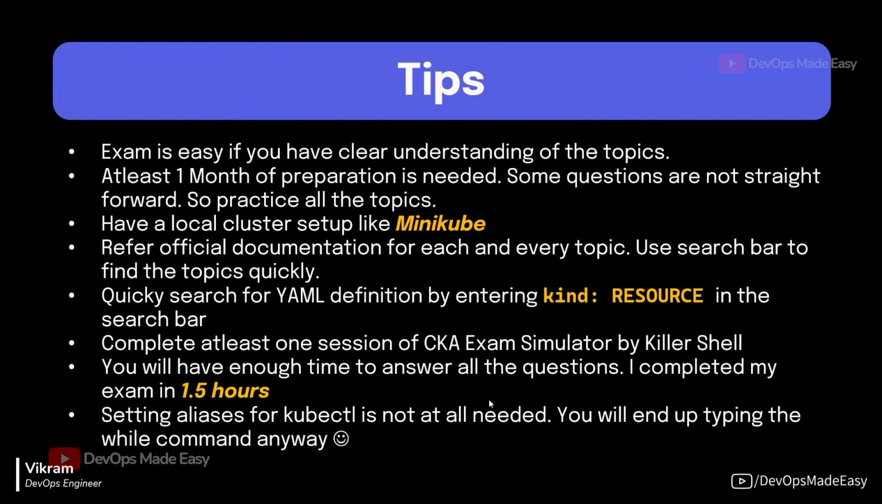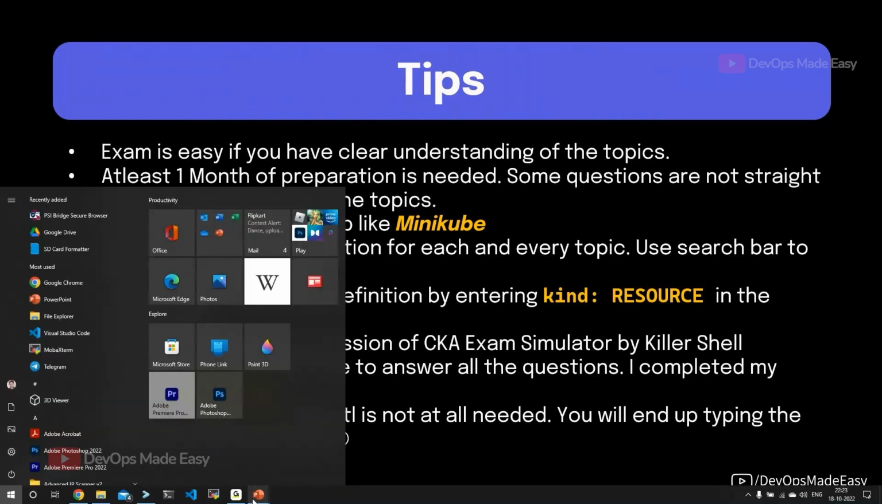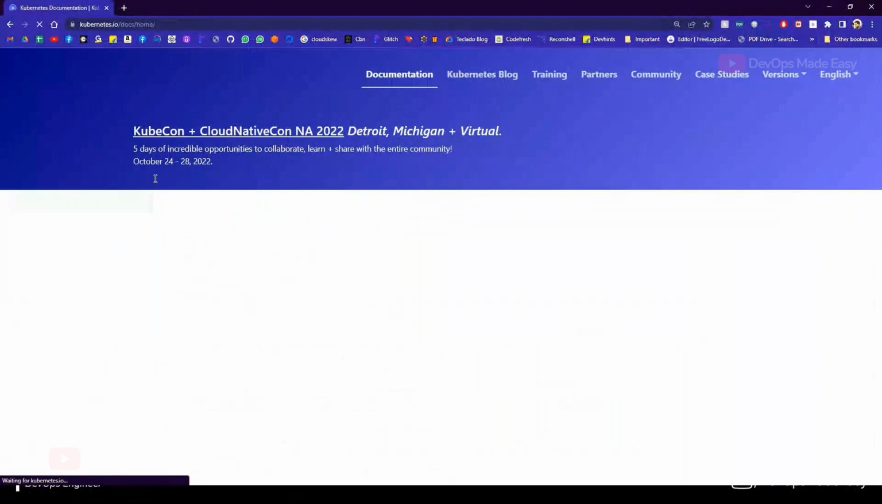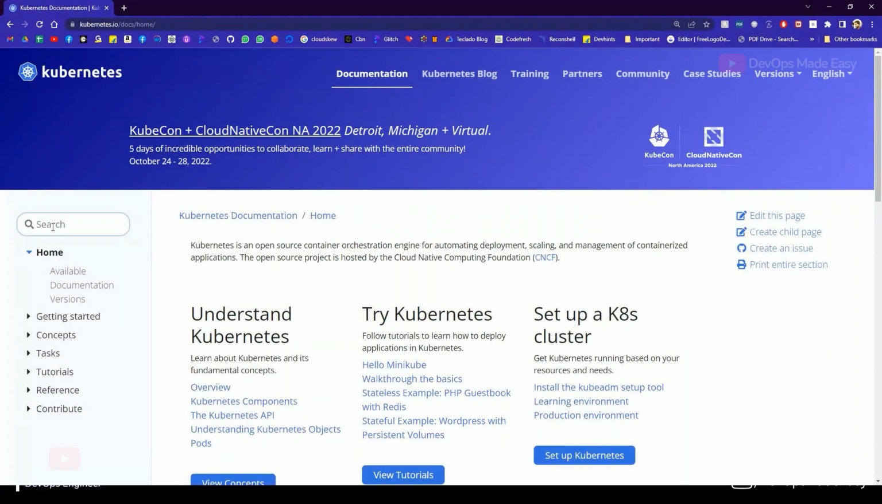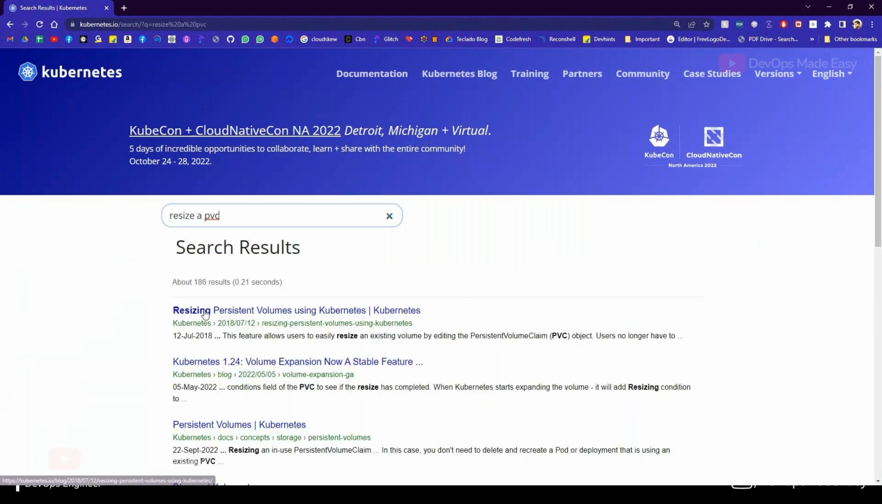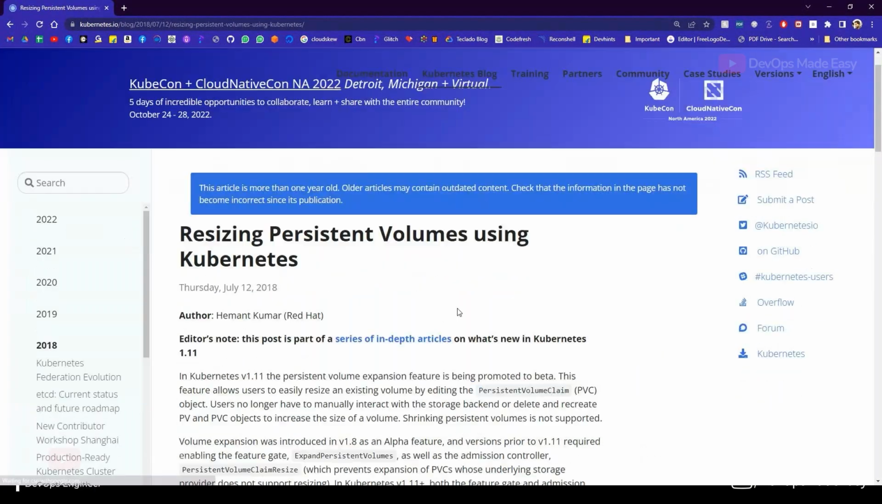So these are some of the tips from my side. The exam is very easy if you understand all the topics clearly and if you know how to search for this in the documentation. This is how I find things. If you go to the documentation, let's say I need to resize a PVC. I don't know whether this keyword is available or not, but simply search it. See, it already came here.